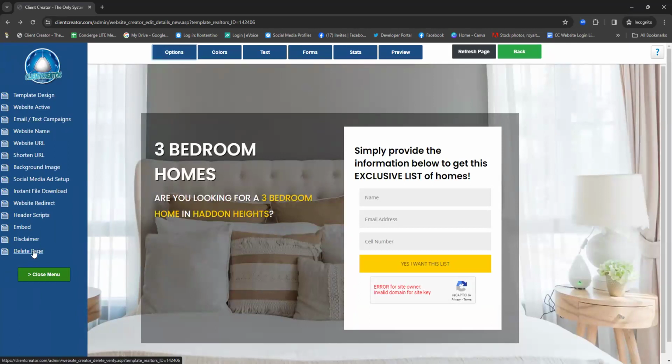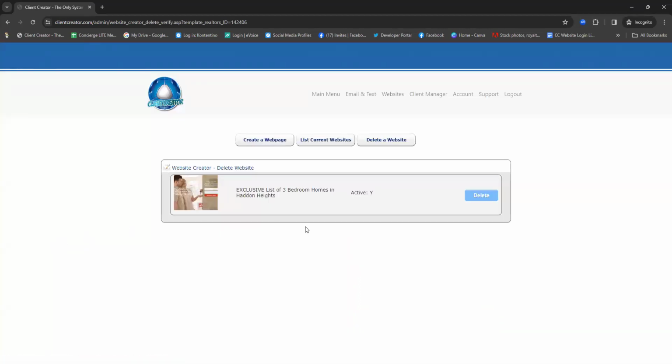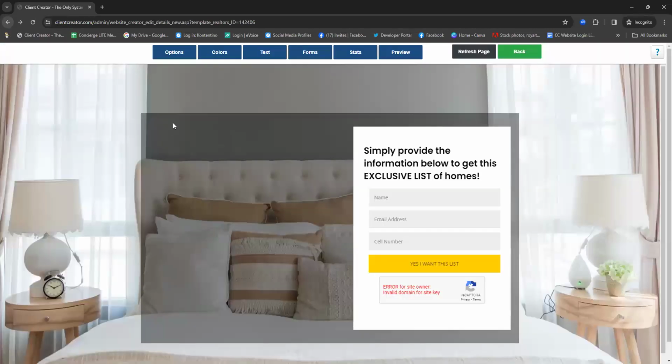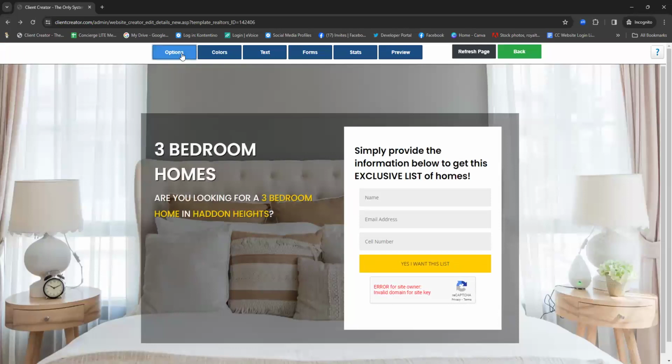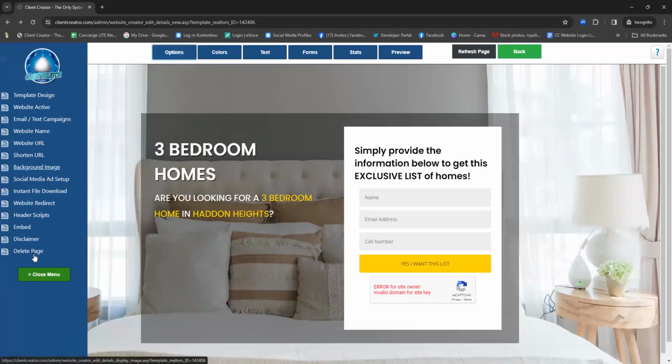The last section in these options is to delete the page. We've gone through this before, but I want to make sure that you know, do not delete the page unless you're absolutely sure. We cannot get it back. But if you wanted to delete it, let's say you created it and you're messing around with it and you're done with it, it's just another way to delete the page.